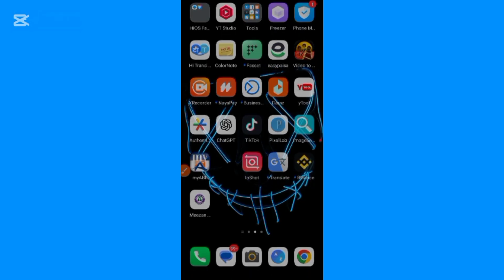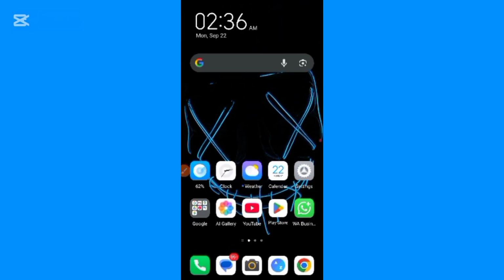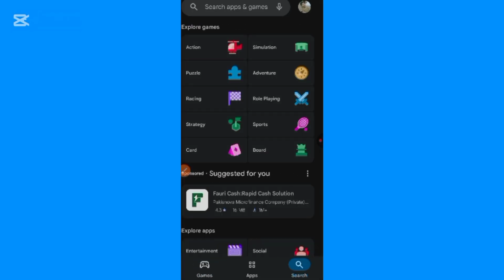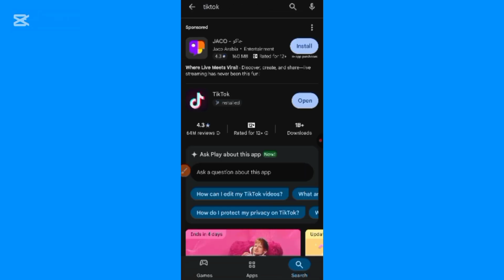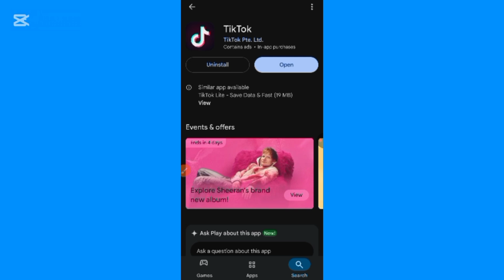Fifth, make sure TikTok is updated. Open the Google Play Store or Apple App Store, search for TikTok, and install the latest version. Outdated apps can crash or refuse to open.